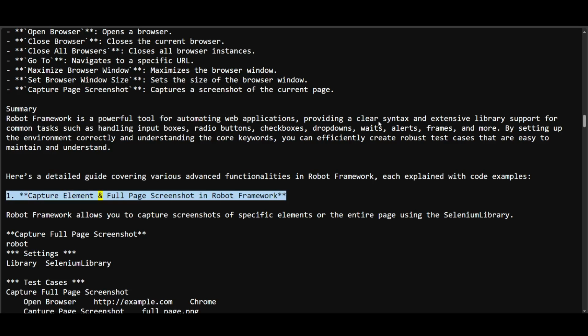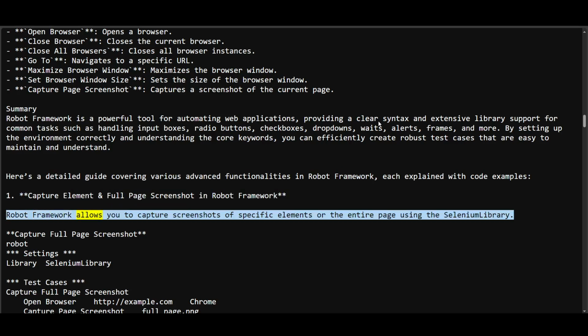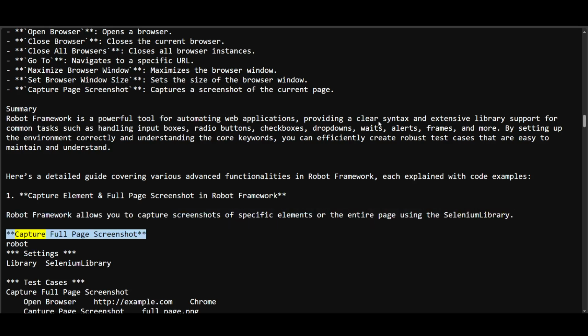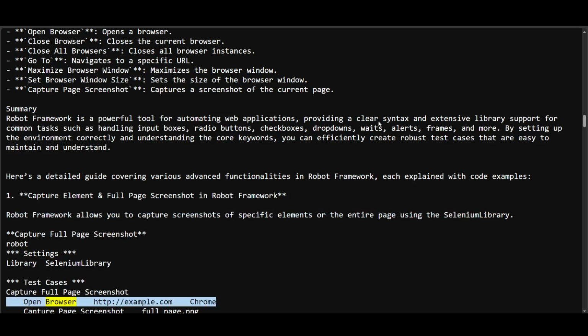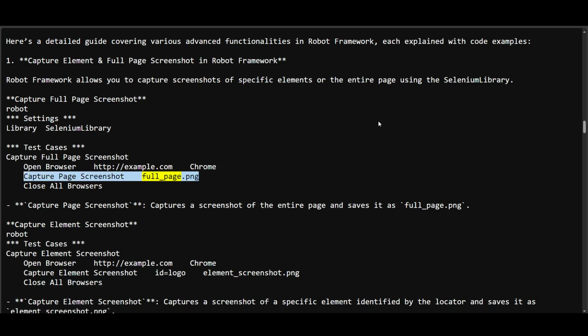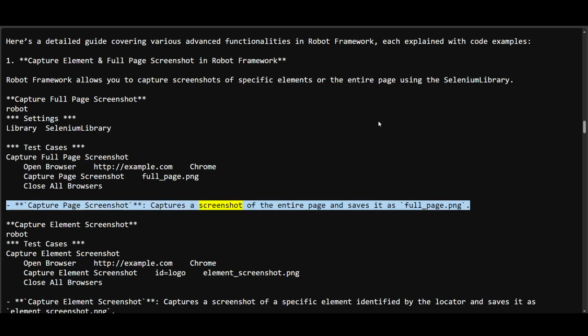1. Capture element and full page screenshot in Robot Framework. Robot Framework allows you to capture screenshots of specific elements or the entire page using the Selenium library. Capture full page screenshot: Settings, Library SeleniumLibrary. Test Cases, Capture Full Page Screenshot: Open Browser http://example.com Chrome, Capture Page Screenshot full_page.png, Close All Browsers. Capture Page Screenshot captures a screenshot of the entire page and saves it as full_page.png.